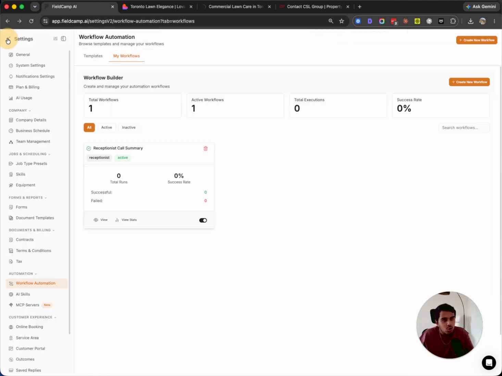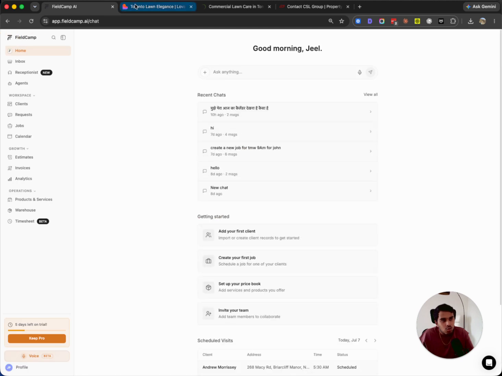So this is an end-to-end process where not only can you easily add an AI bot on your website, an AI CSR which can talk to people, qualify people, give them estimates and put them into the system while remembering their profile, but the things you can do after that, like agents to make estimates or workflow automation for follow-ups, all of that is part of a standard FieldCamp account.